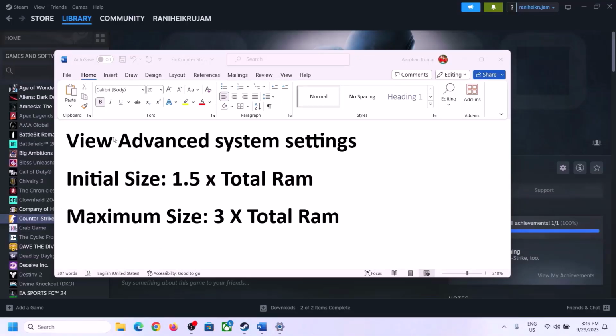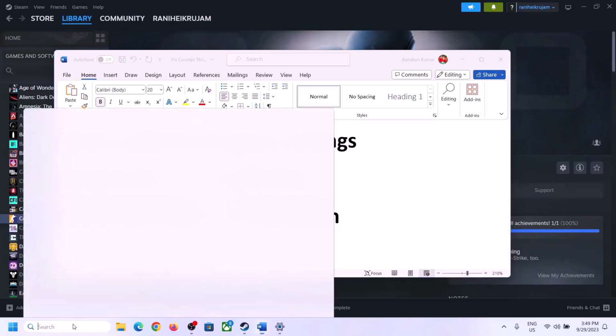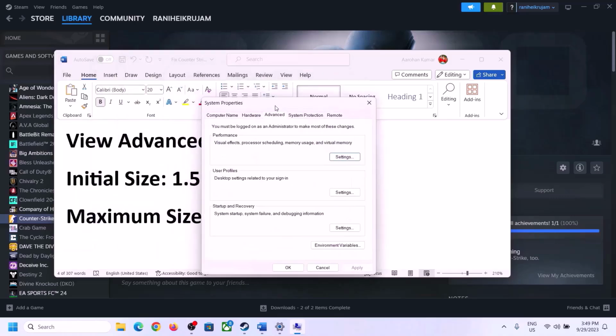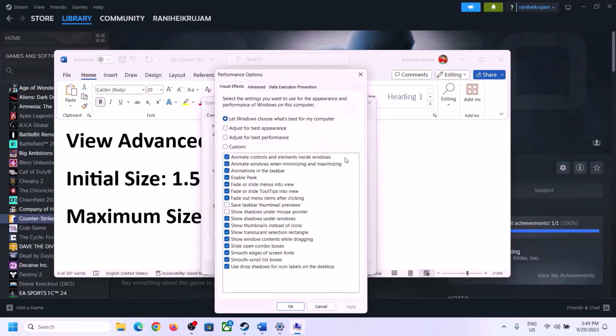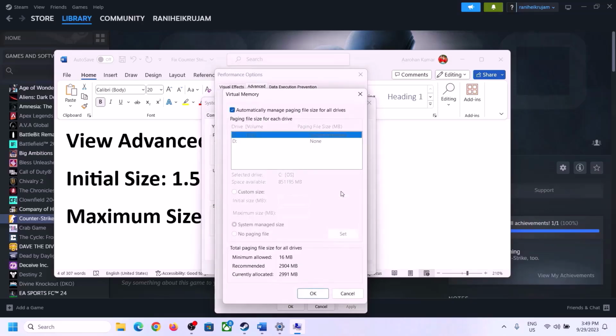So to increase the virtual memory, type in view advanced system settings in the Windows search box and then click on view advanced system settings. Click on the first settings, then go to the advanced tab and click on change. Then select the drive. Uncheck the box which says automatically manage paging file size for all drives, and select the drive where the game is installed.